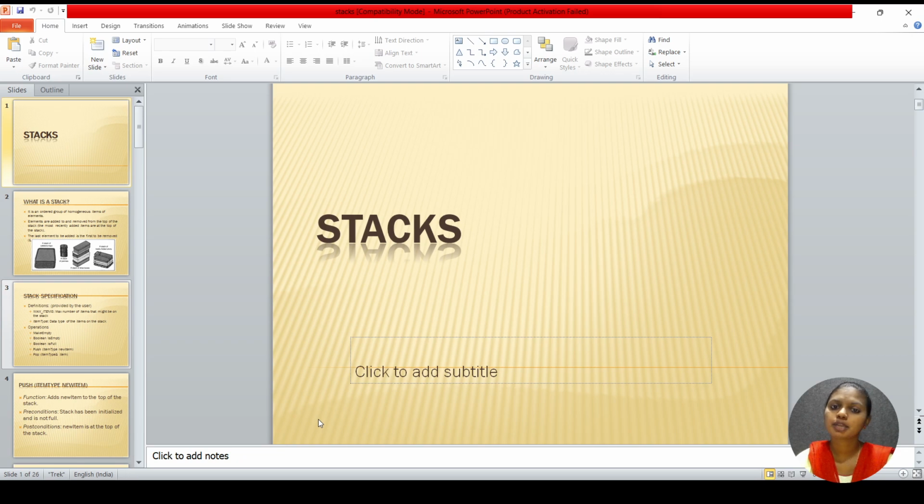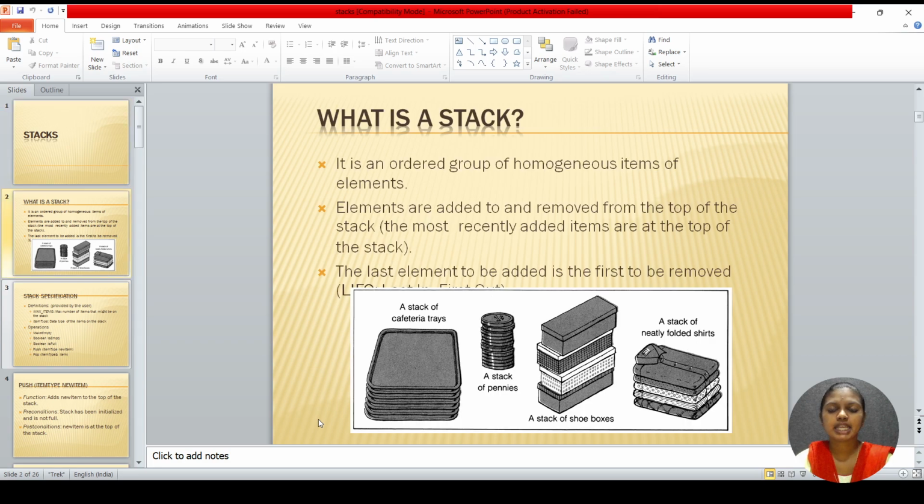In these sessions, I am going to share with you the stacks. So let us start with the definition of a stack and what is a stack. So what is a stack? Stack is a linear data structure. It has only one endpoint.